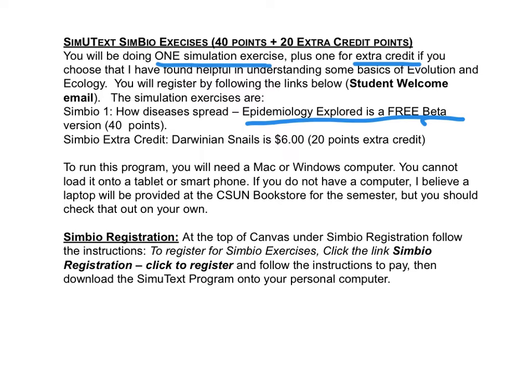And then at the end of the semester, there's another one that you pay $6 for called Darwinian Snails. It has to do with evolution. And that'll give you 20 points of extra credit or 5% to your grade.